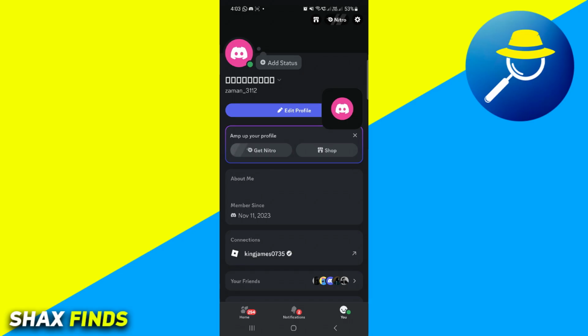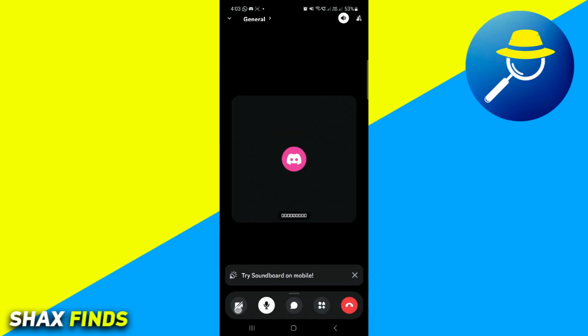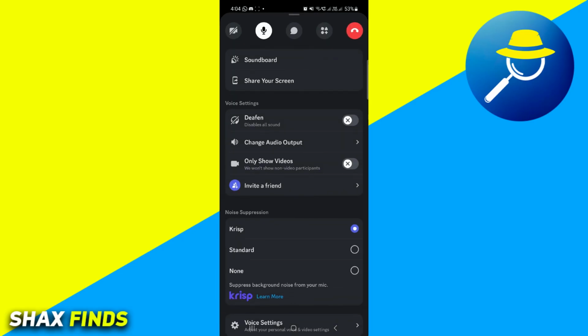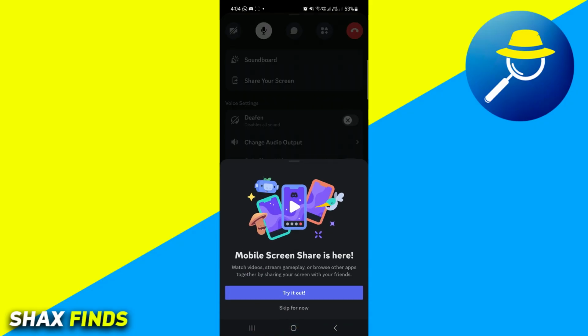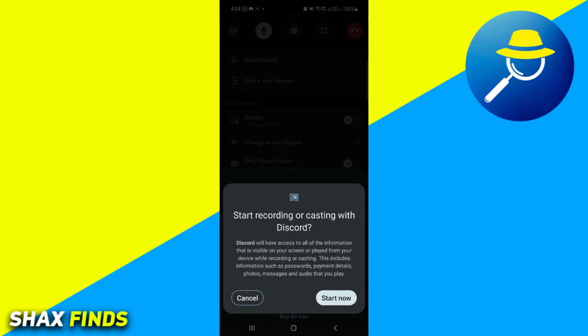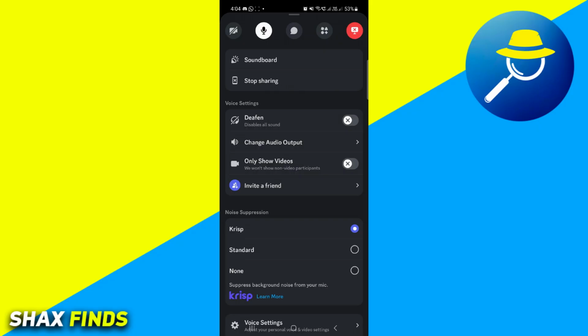Once that's done, return to the voice channel in Discord. Tap the Screen Share button, which is typically at the bottom of the screen. A pop-up will appear asking for permission to share your screen. Grant the permission and select the Netflix app as the window you want to share. If you don't see the Netflix app listed, try starting the screen share first and then opening Netflix. Make sure to turn on audio sharing if your phone supports it so others can hear the Netflix audio. Once everything is set, start streaming.